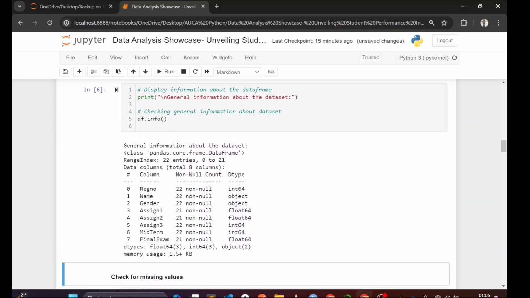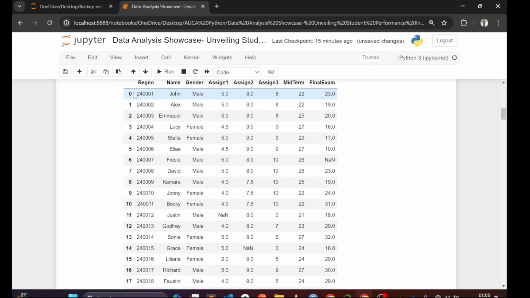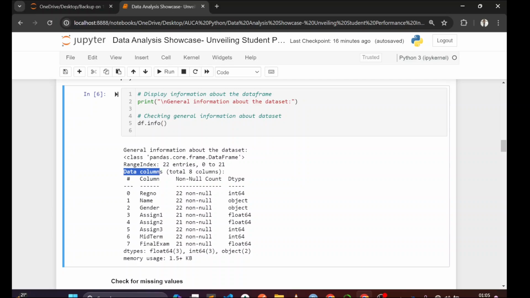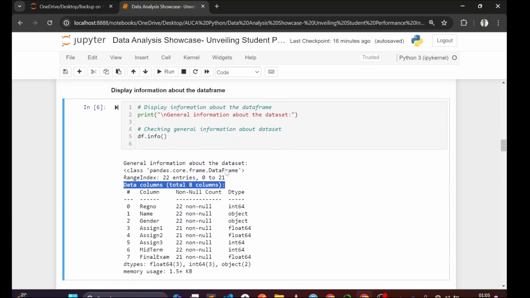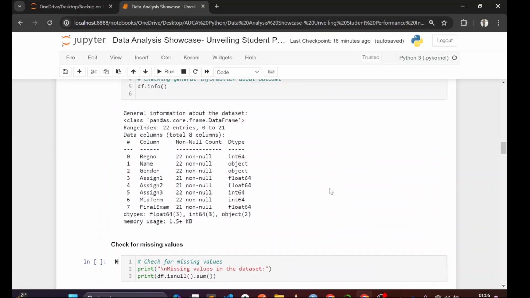You can see here the range index is a total of 22 entries, which start from 0 to 21. They are saying the total columns are 8. You can count here 1, 2, 3, 4, 5, 6, 7, 8 columns. The columns start with reg number. Here also you can count 8 columns, 0 to 7, and you can see the non-null count.